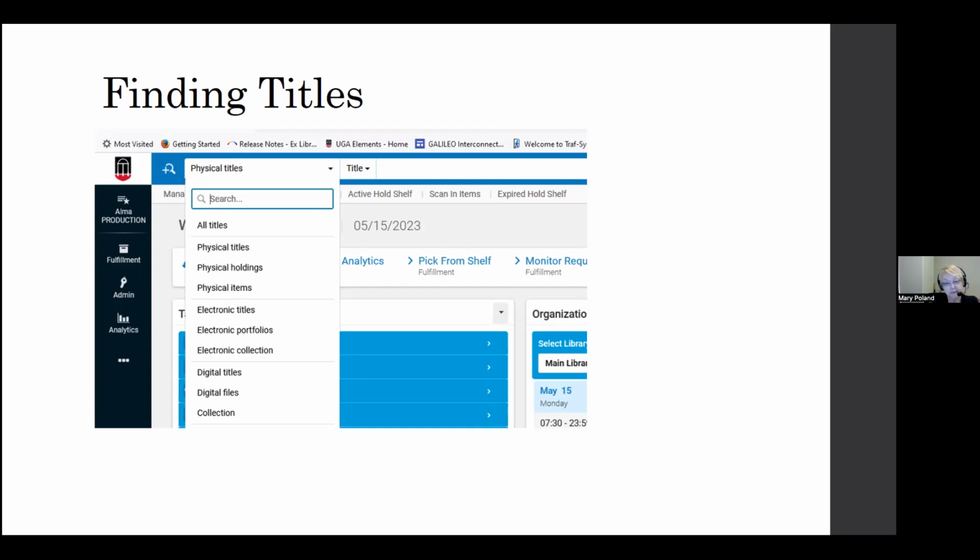So I see Melissa, physical titles is the actual title. For example, say you've got 3 or 4 copies of a book, the physical title will take you to the title, and it will show you those various copies. The physical item will take you to one of those copies, instead of the title. Does that make sense? So physical item is kind of like barcode? Yes. Yes. Thank you. Got it.